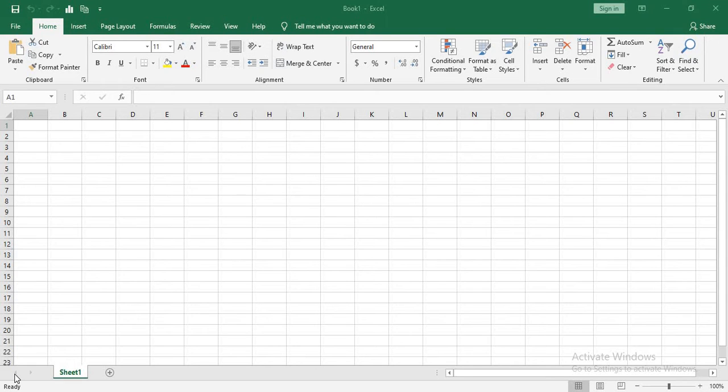We'll see how to change the default number of sheets in Excel. Now we can see that there is Sheet1. There is only one single sheet. By default, if you open Excel, you're going to get only one sheet. Now from next time onwards, if I open Excel, I need 3 sheets. So how to do that?